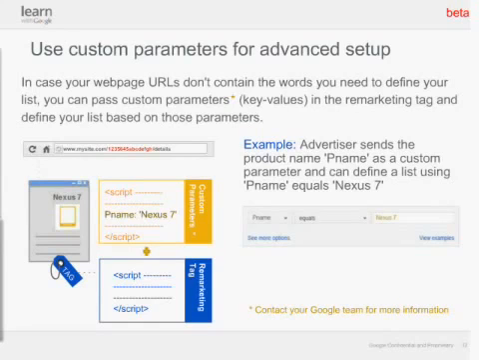But in this case, if your website URLs don't contain the words you need to define your list, you can actually pass through custom parameters, also known as key values, in the remarketing tag, and define your list based on those parameters. So I just said a lot of big words, so I'm going to give you this example of a Nexus 7 page. As you can see in the middle of the slide, the website URL does not say anything remotely related to Nexus 7. So unless you had a full inventory of all of the numeric characters of your website URLs, it would actually be really hard to build a remarketing list based upon all your Nexus 7 users.